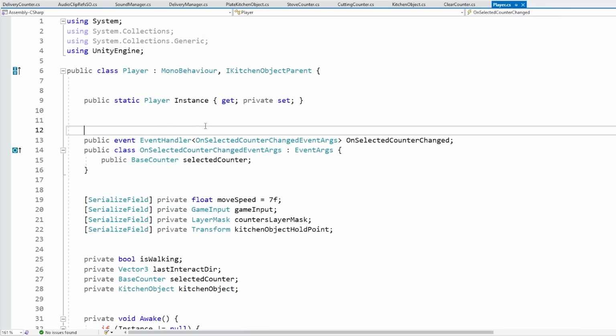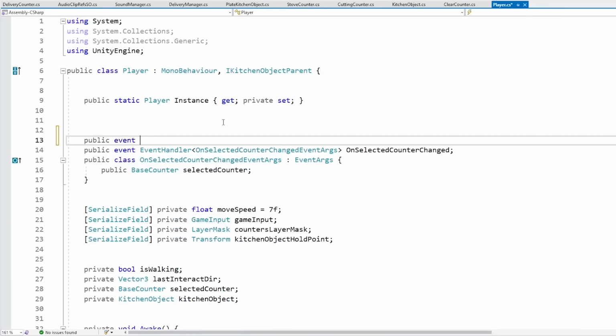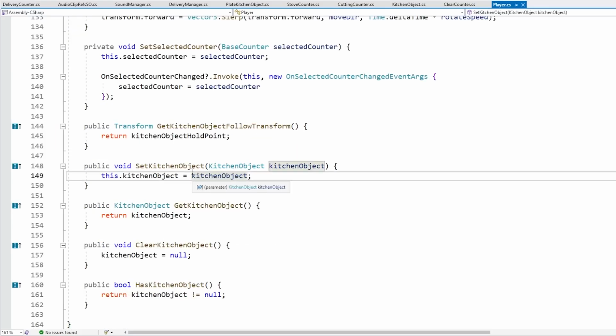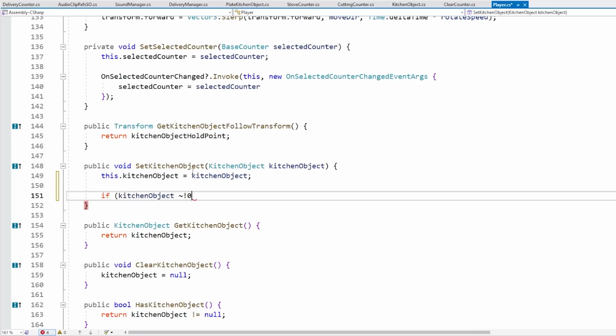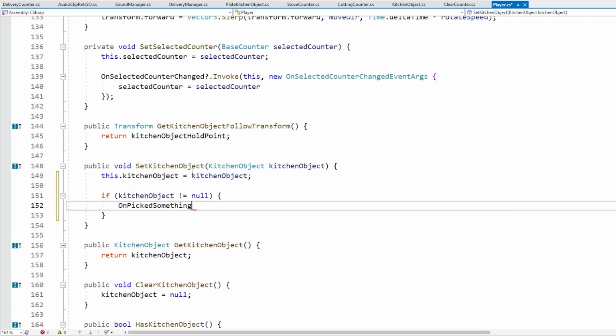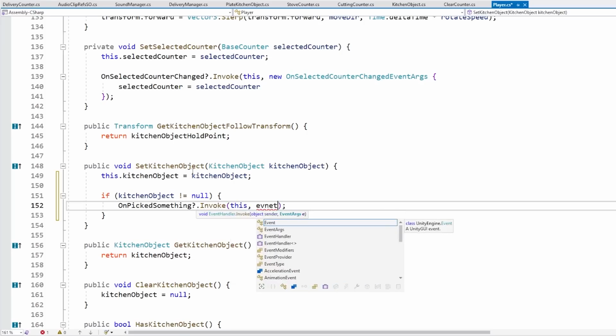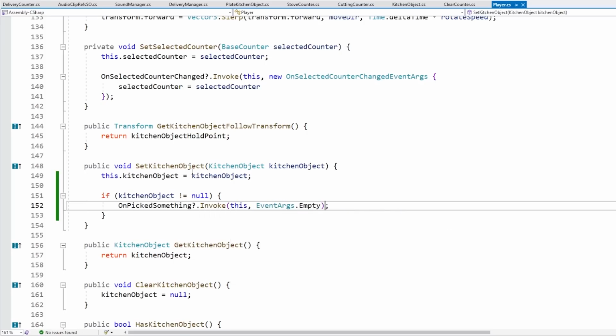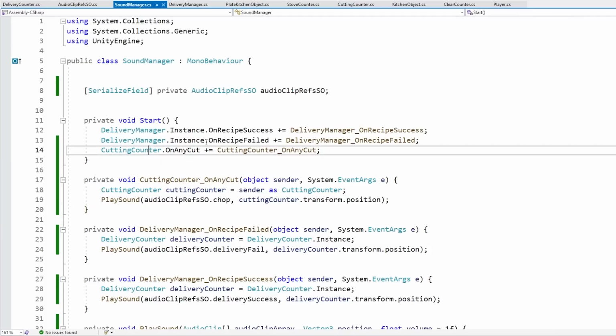So up here let's make the event. A public event handler, call it OnPickedSomething, and then down here just do a test. So if the kitchen object is not null, so if the player did pick up something, then let's just fire off this event. So just do our usual invoke with this and EventArgs.Empty. Okay, so that's great.